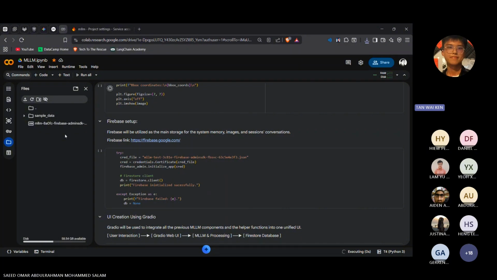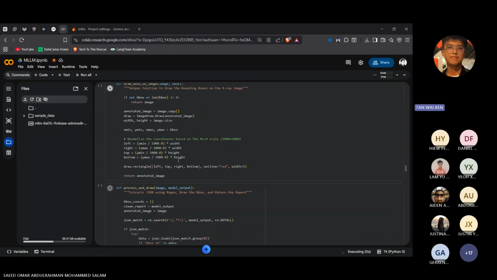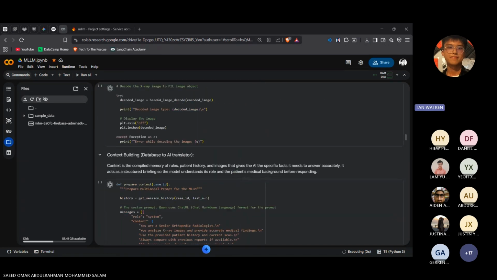Now we need to be careful. For each user, there is a different file that you need to change the name. For me, it's named MLLM and the other string for it. This will create our client for the database, and we run it. We'll wait for the Colab to finish running.